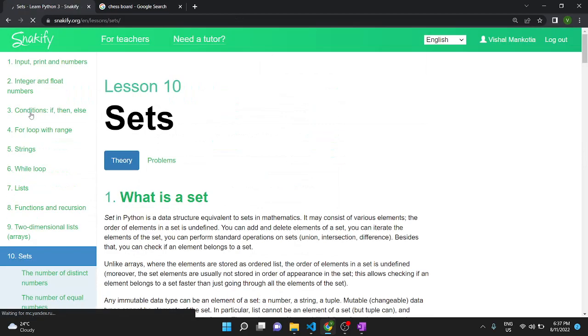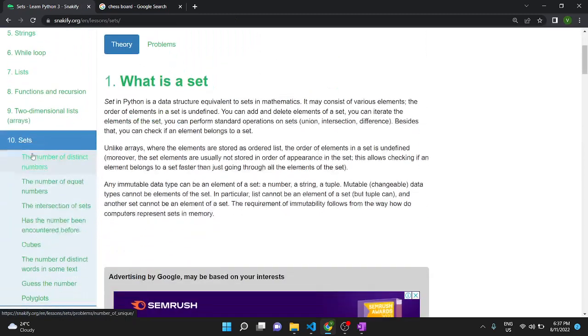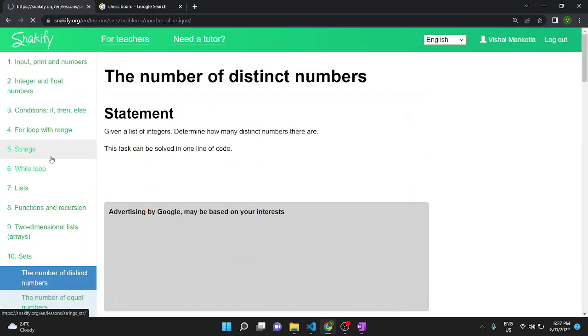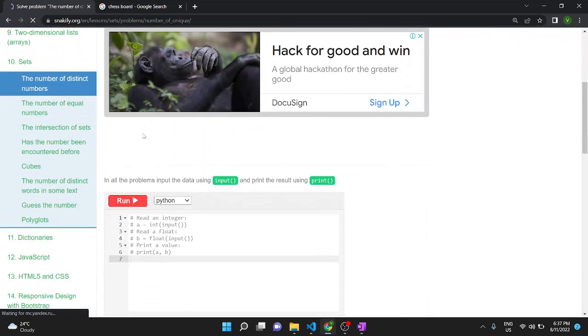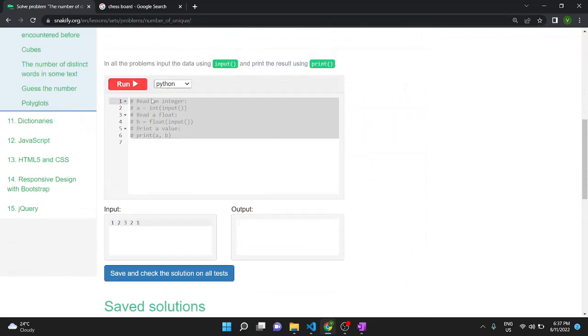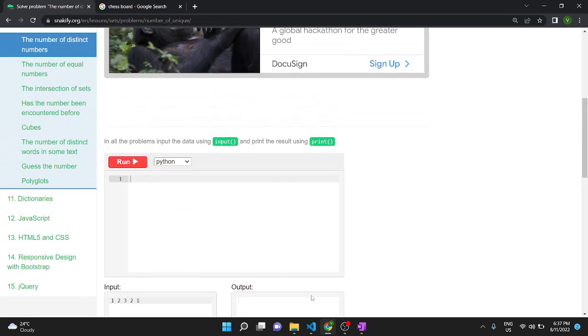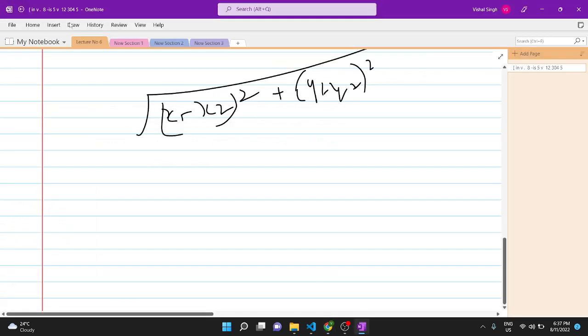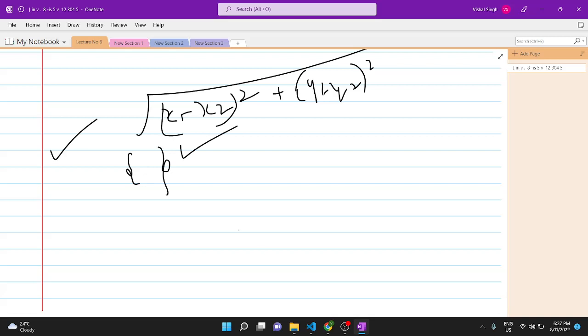So let's see the next problem statement, which is about sets. In sets, the first problem statement is that we have to find the number of distinct numbers. First of all, I would remove this unnecessary input from there. Basically, sets we can consider like this: we have these curly braces, and whatever elements are in them can be considered as tuples or maybe sets. In sets we have some operations like intersection, union, and many others.